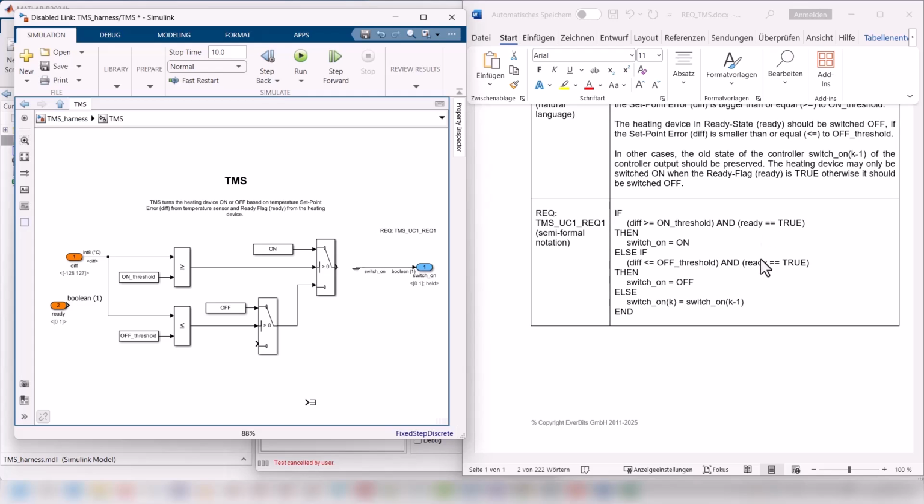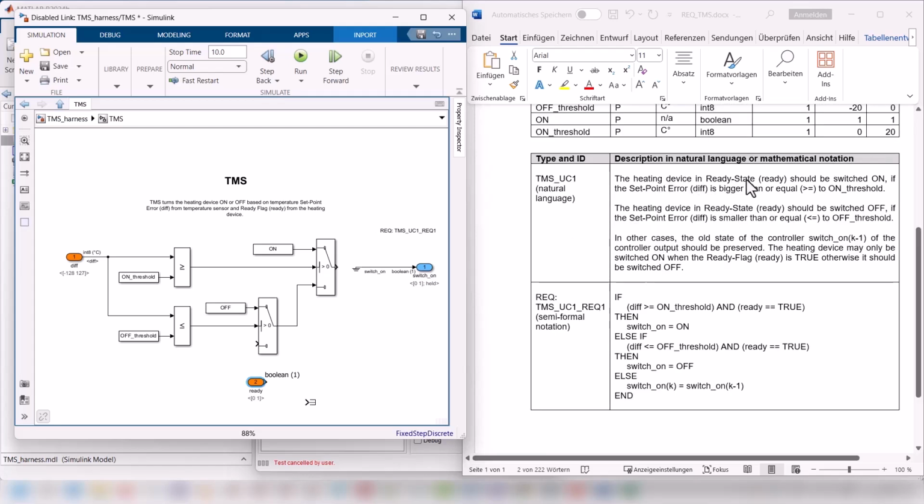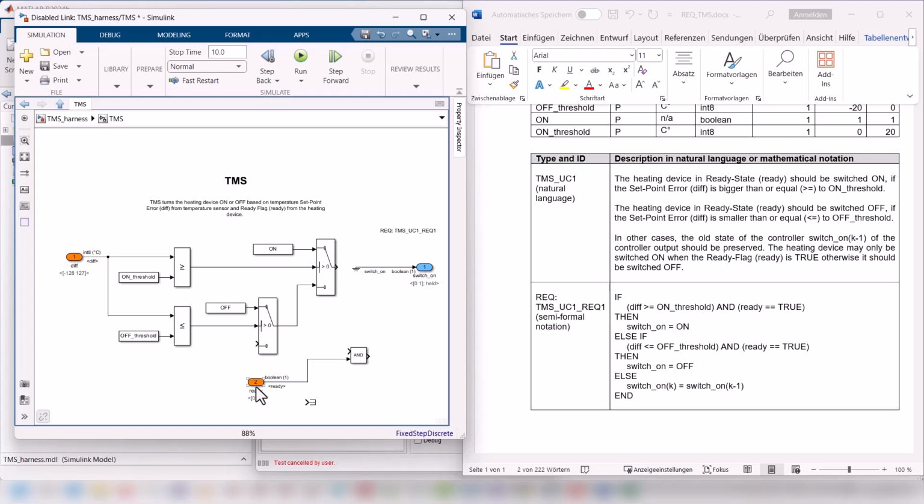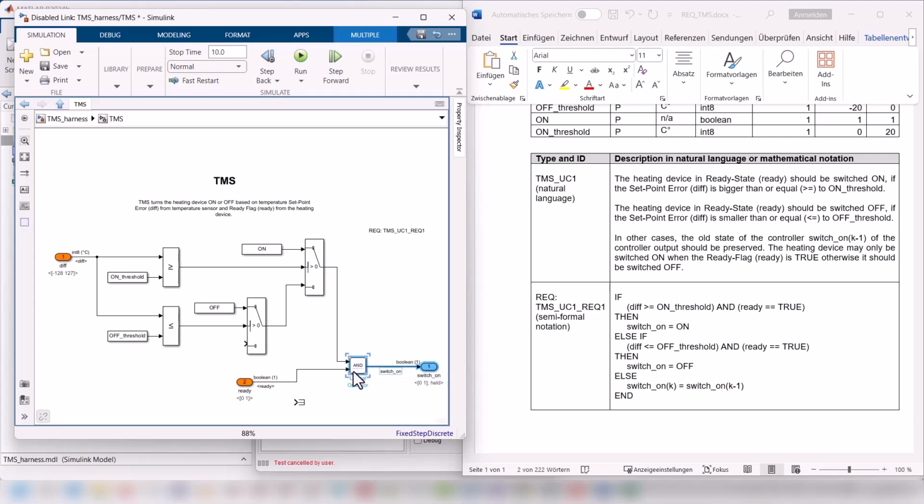Did not implement the ready part yet. So I take the ready part and it says the heating device in ready state should be switched on. The heating device in ready state should be switched off. And with ready off, it shall always be off. So I need a logical operator, the AND. And basically, if it is off, this AND will always provide off for that switch signal. Okay. So basically, no matter what kind of decision will be done here, it will always go to off if the ready flag is not provided.